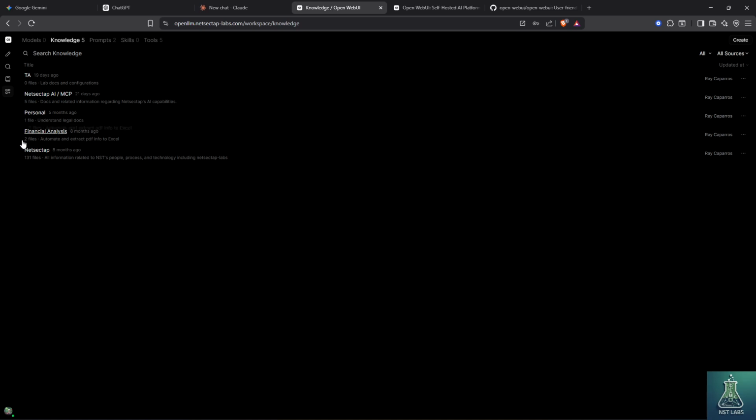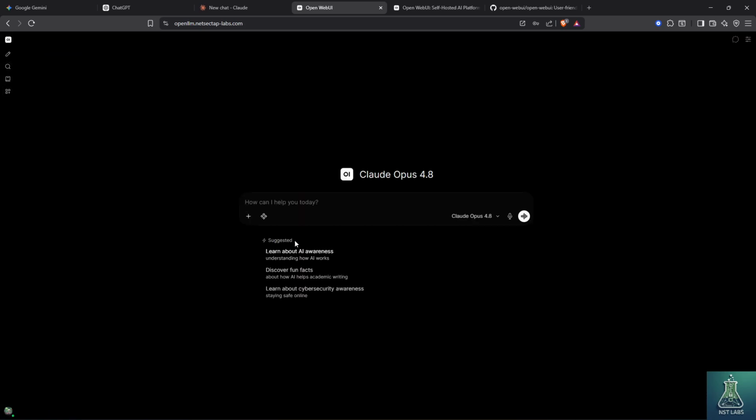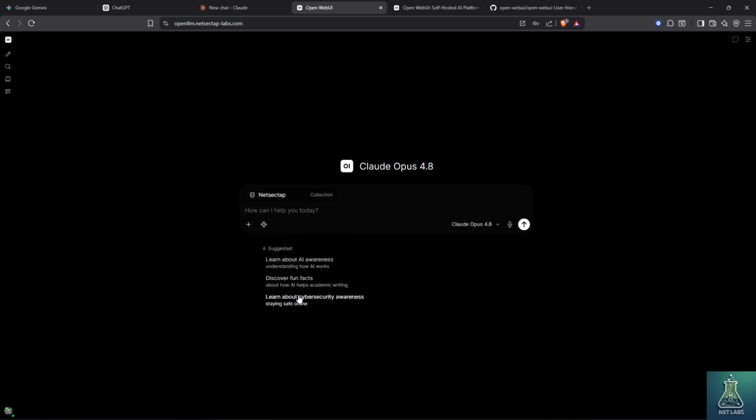I can share this knowledge base, or this database really, with any of my colleagues in NetSecTap. So when we're working on something, I can just dump it here and you could incorporate this in your session. Meaning, here's an example. I could just click the plus sign, attach knowledge, and say NetSecTap.